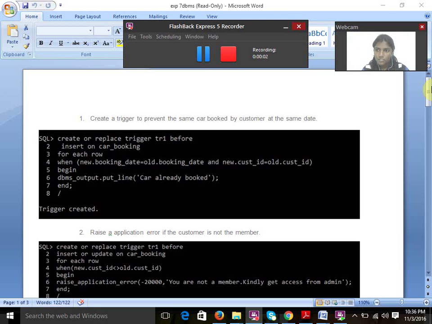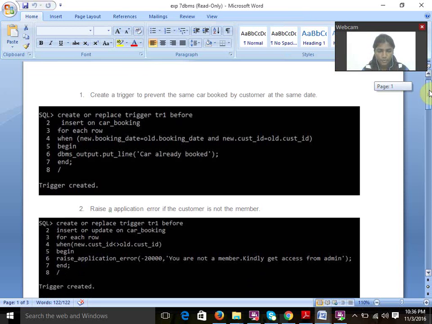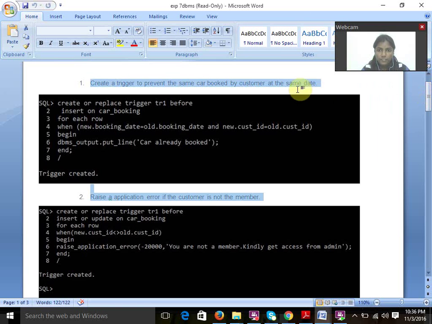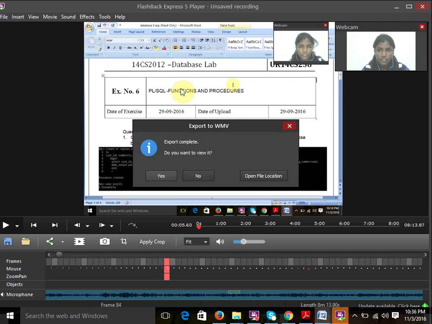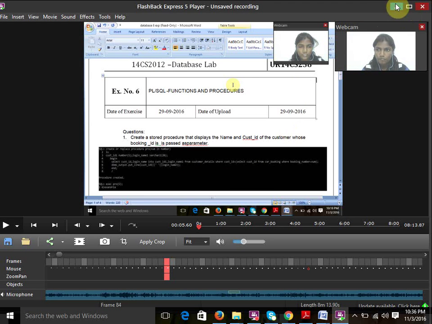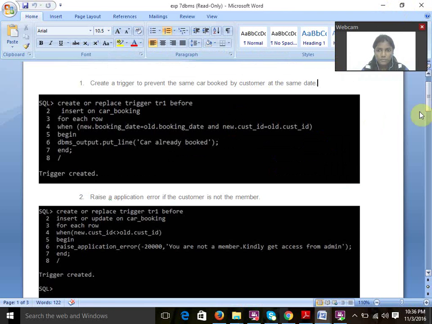Hi friends, this is my database 7th experiment. The concept of the 7th experiment is triggering. First question is, create a trigger to prevent the same car being booked by the customer on the same date.